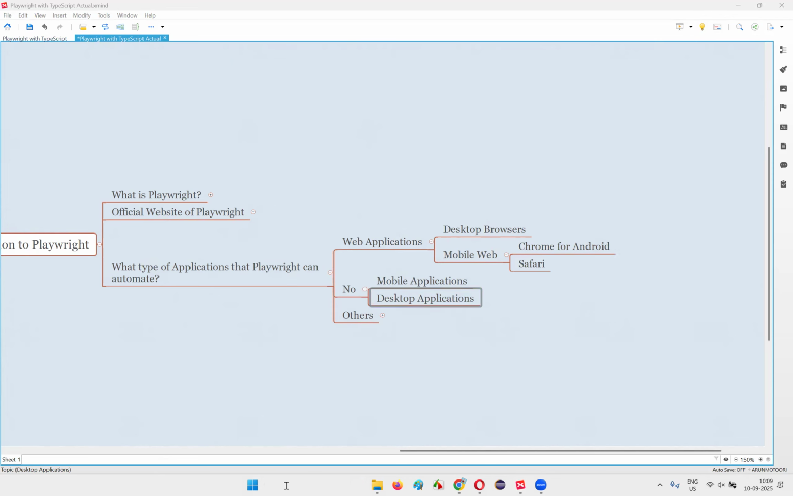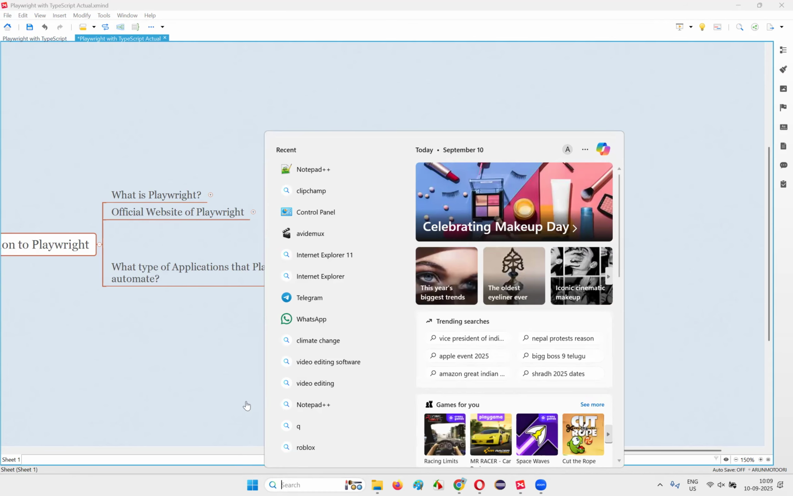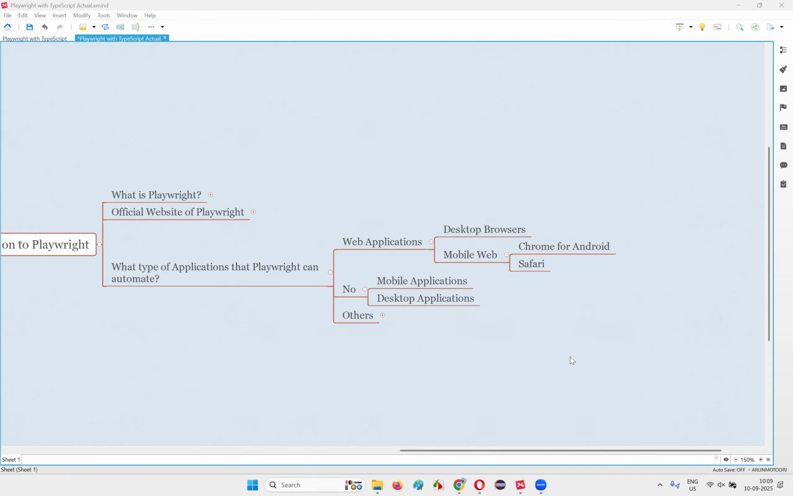The applications which can be installed on your desktop or your laptop, and which run on top of the operating system. How do you install such applications? By using exe files, or in different operating systems we have different file extensions, right? Such kinds of applications cannot be automated.